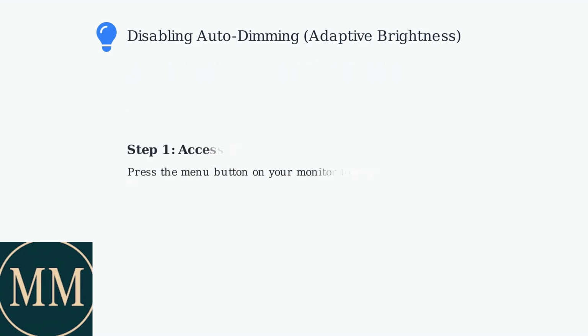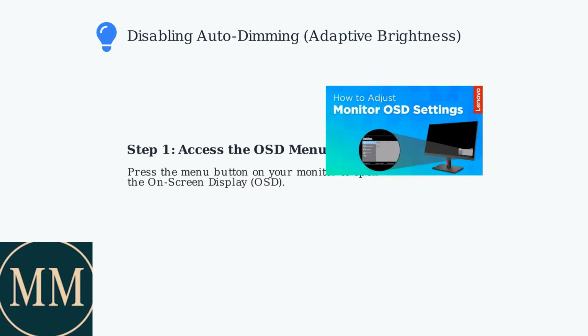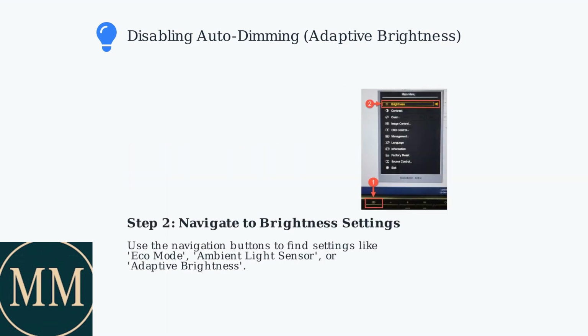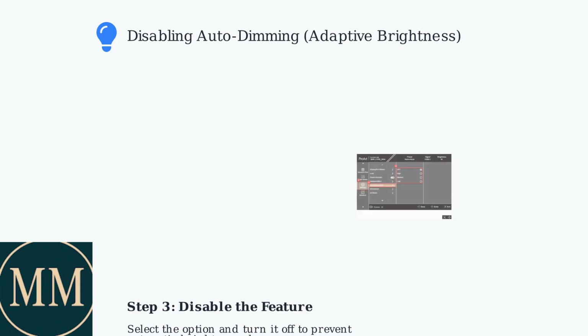To disable auto-dimming, start by accessing your monitor's on-screen display menu. Press the menu button, typically located on the monitor's bezel. Once in the OSD, navigate to the Brightness or Settings menu. Look for options labeled Eco Mode, Ambient Light Sensor, or Adaptive Brightness. Select the auto-dimming option and turn it off.